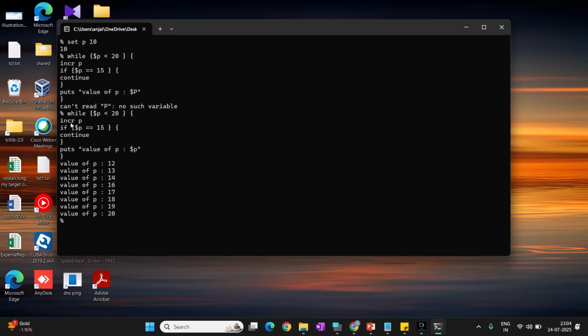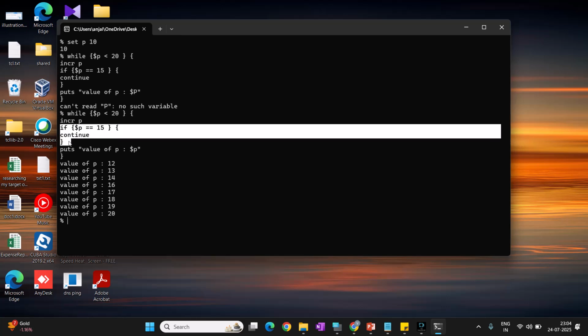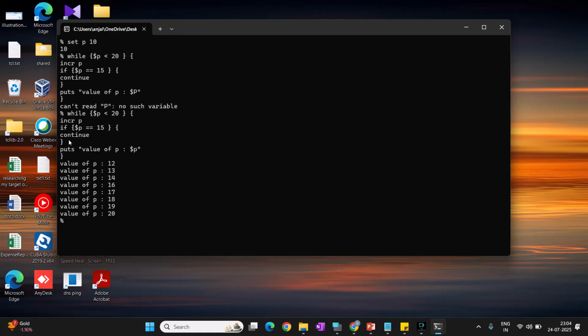So if I write increment p after this loop, then once the value equals 15, my while command will go into an infinite loop, because increment p will be after this loop, and continue will skip reading whatever is written after continue. Instead, it will send you back to the first line of the code. Now the value is equal to 15. It will again match here. Continue will run. It will send you to the first line again.